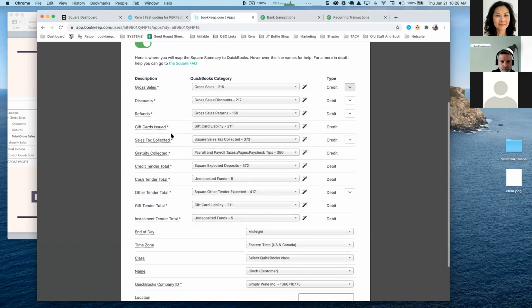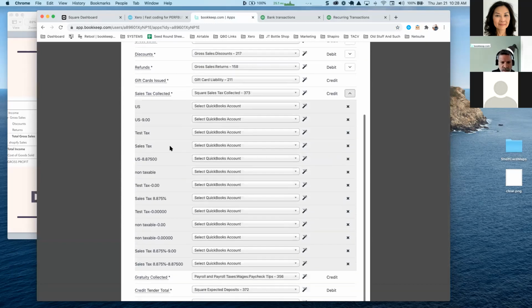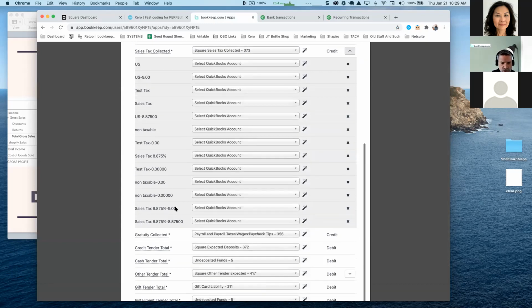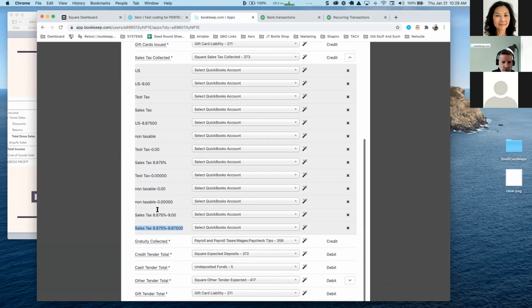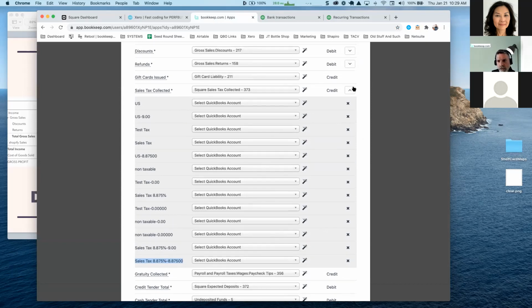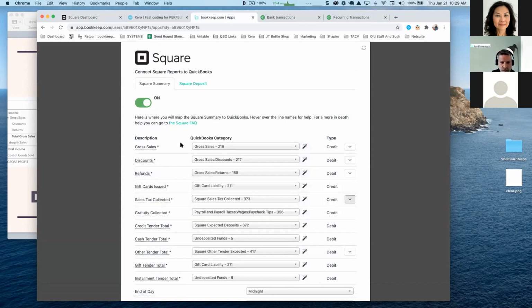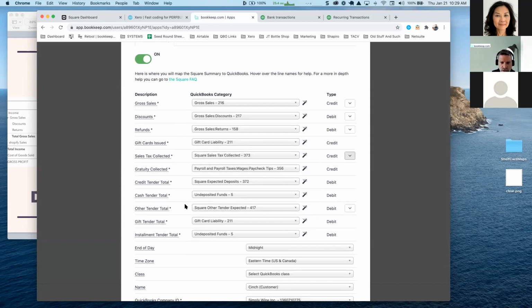In addition, sales tax. There's a bunch of junk because I test a lot in this account, but really this is the only sales tax that's applicable. But if you had multiple sales taxes, or like in my other location with the CRV, I need to be posting the CRV to a different account because I actually pay the CRV ahead of time, so it doesn't get paid out to someone else. So you can break those numbers down.